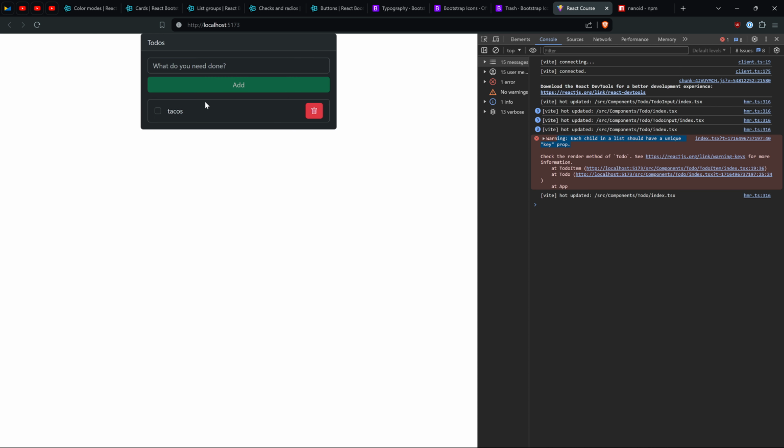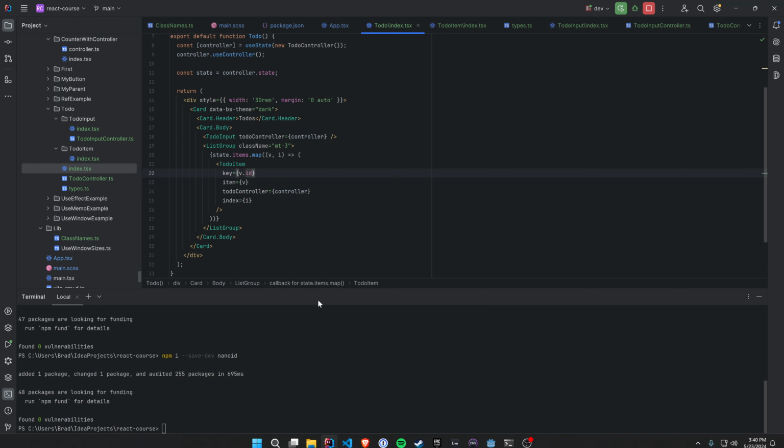Tacos. And then I click here, and this updates our state. It changes this to done, and now it's crossed out. And then if we click it, now it's not done. Very cool.